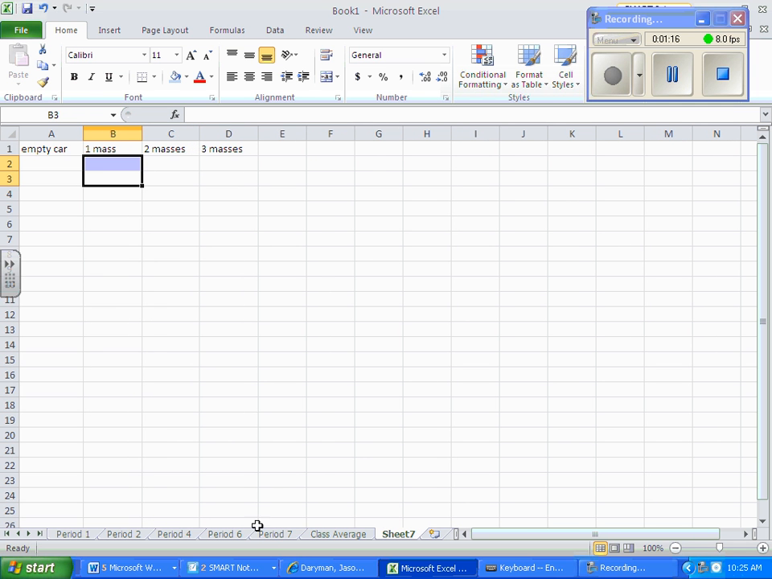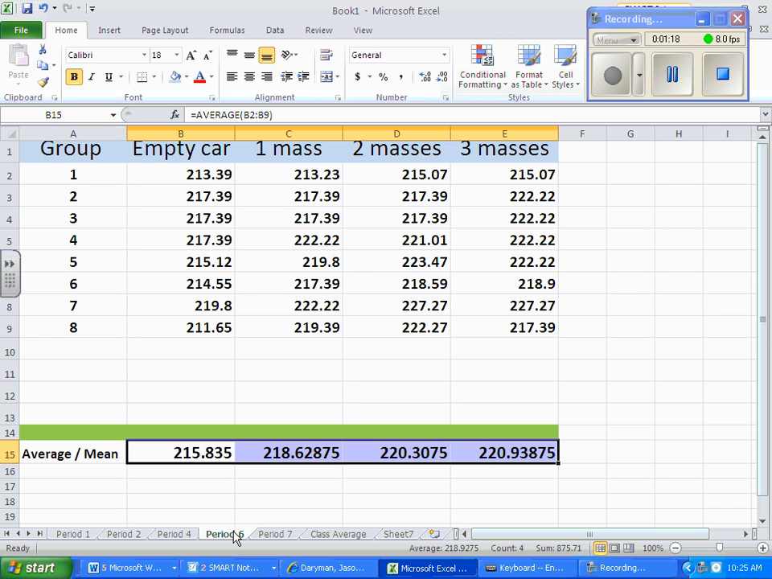And we're going to go back and look at our sixth period data. Actually, I was on the wrong sheet before, but here's our data for sixth period. 215, 218, 220, and 220. So we got to remember those averages because that's what we want to graph. Let's go back to our sheet.